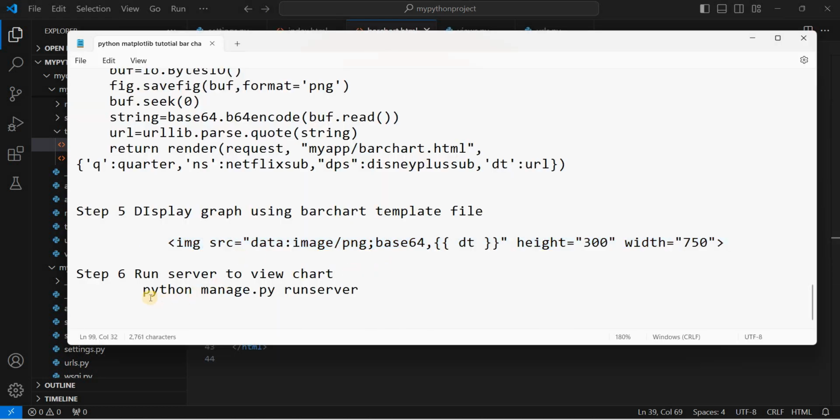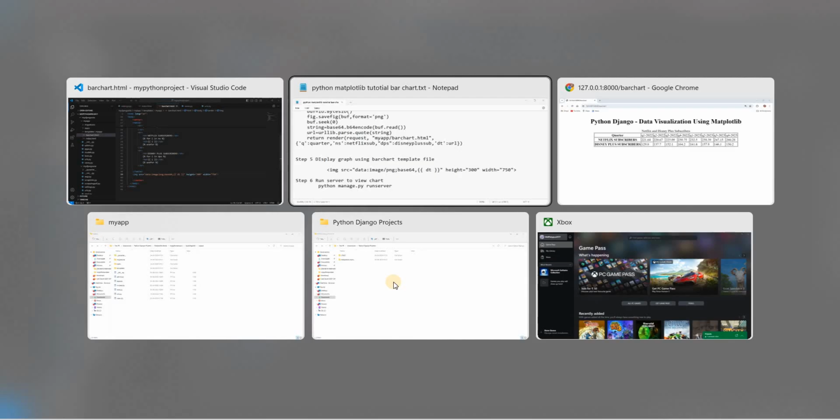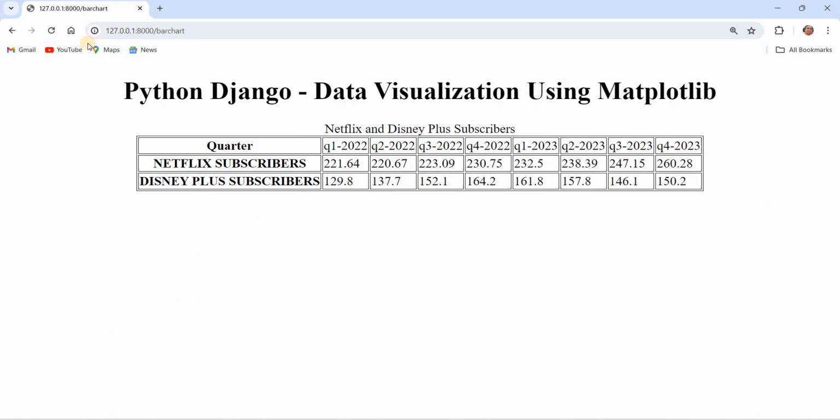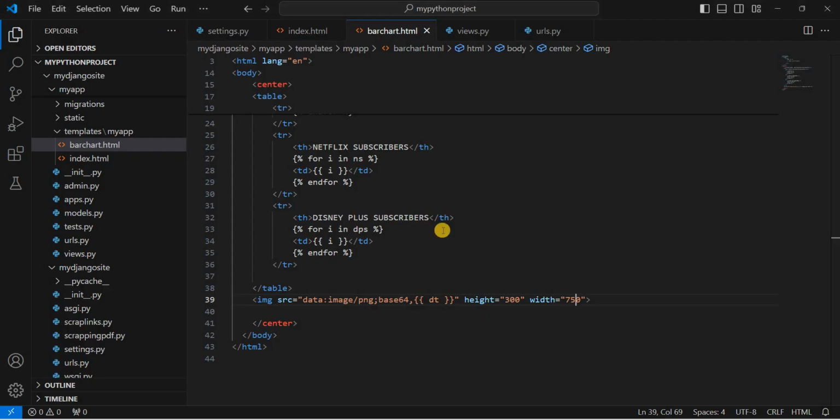In the next step, we simply need to run the server and see our output. So we are done with all the steps. Let's run the server. We have already executed the server, we just need to refresh this. So let's refresh this, and we can see the bar chart showing this data in the form of bars. This red bar is for Netflix, this blue bar is for the Disney Plus subscribers, and this is the title of the chart. Remember, we had set the title here.